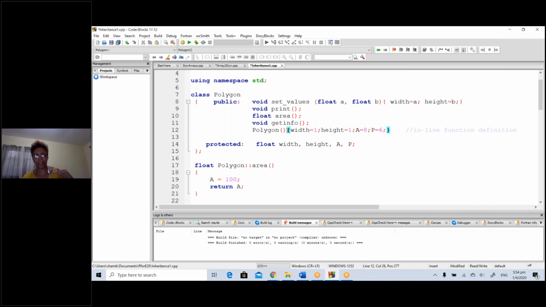This is called an inline function definition because you're doing it all in one line. Now, I could have just left this with a semicolon right here and then taken all this out and defined my constructor outside. However, I can do this by saying this is my constructor Polygon. What does my constructor function do? It initializes width to 1, height to 1, A to 8, and P to 6. These are all individual statements that I can do. And if you notice, there is no semicolon at the end because each of these statements already has its semicolon.